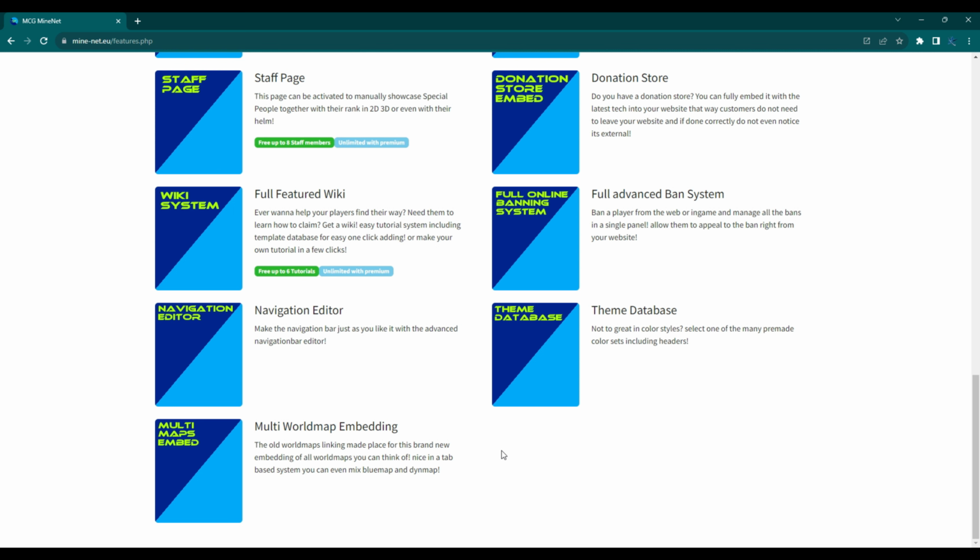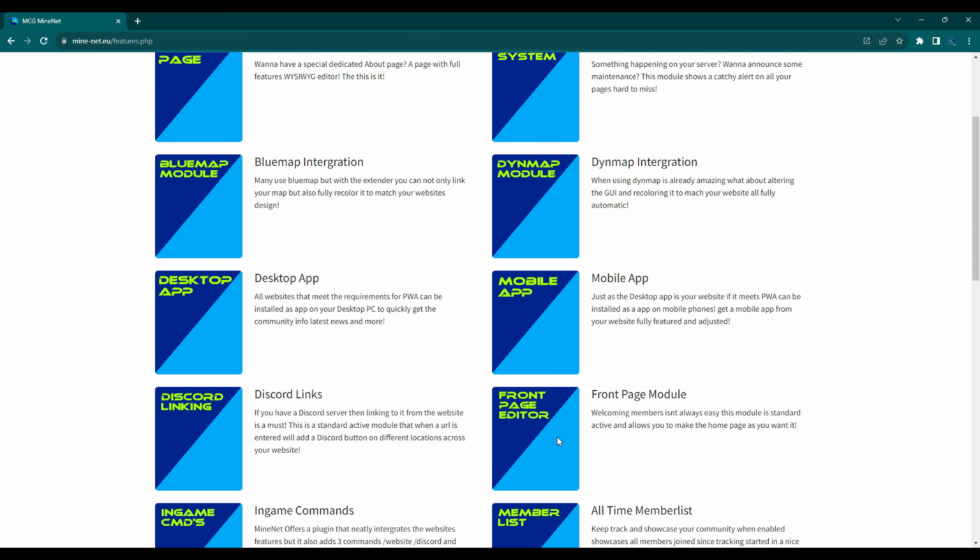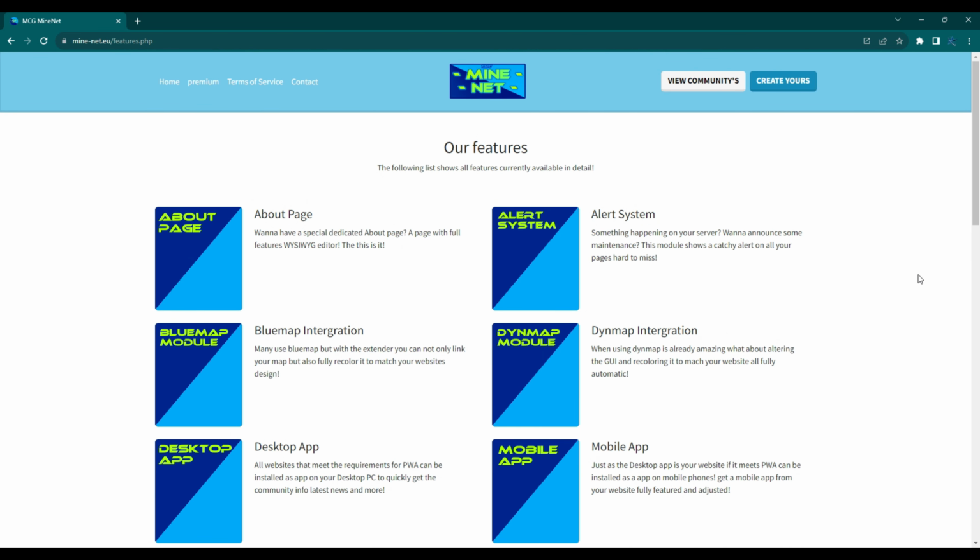And lastly, the multi-world map embedding. Before, you could set up a link to a single map, basically, or a dim map and a blue map. Those features are removed and replaced with this module. If you enable this module, you can embed as many world maps as you want into your website using a very neat tab-based embedding system. However, it must be HTTPS in order to be supported for embedding. So if you want to link through, you can use the navigation editor to add your links manually to the menu on top of the screen.